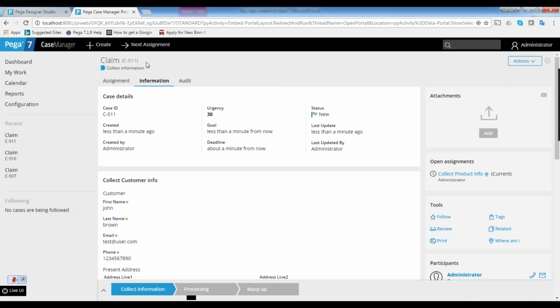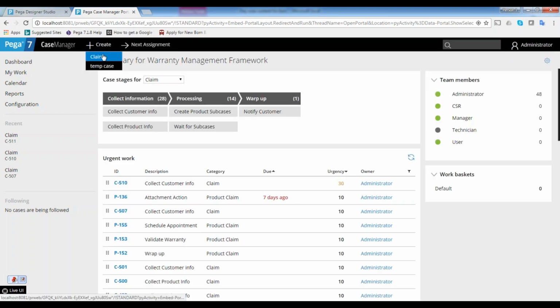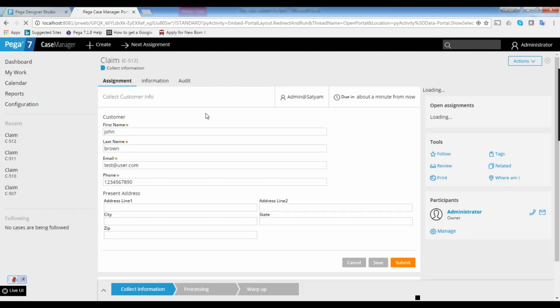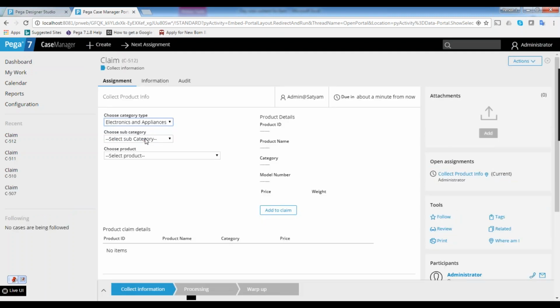So meanwhile, let's close this. You can just remember, this is 511. Let me close it. After 1 minute, I will open it. Let me create one more meanwhile so that we can see both as well.